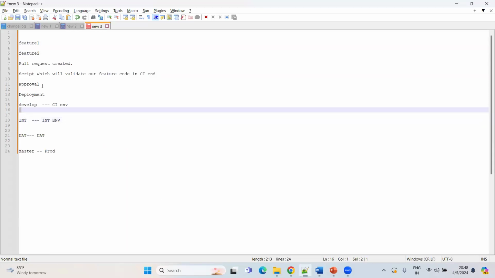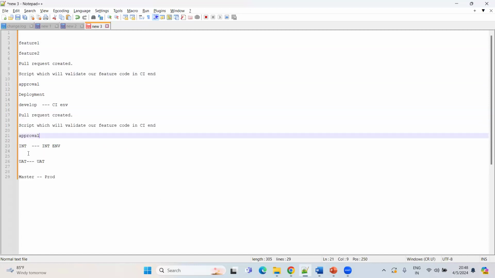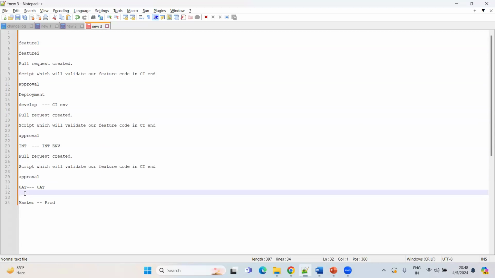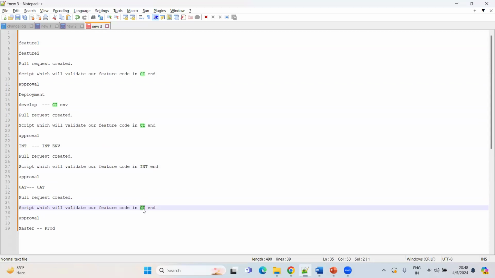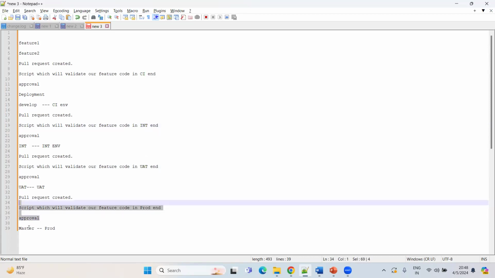Again, this process will be present here also. Same. Okay. For the pull request, we created a script which will validate our feature code. Here it will be CI. Here it will be INT. Here it will be prod. Sorry, here it will be UAT, and here it will be INT. Okay. Once everything is clear, then your code is merged.